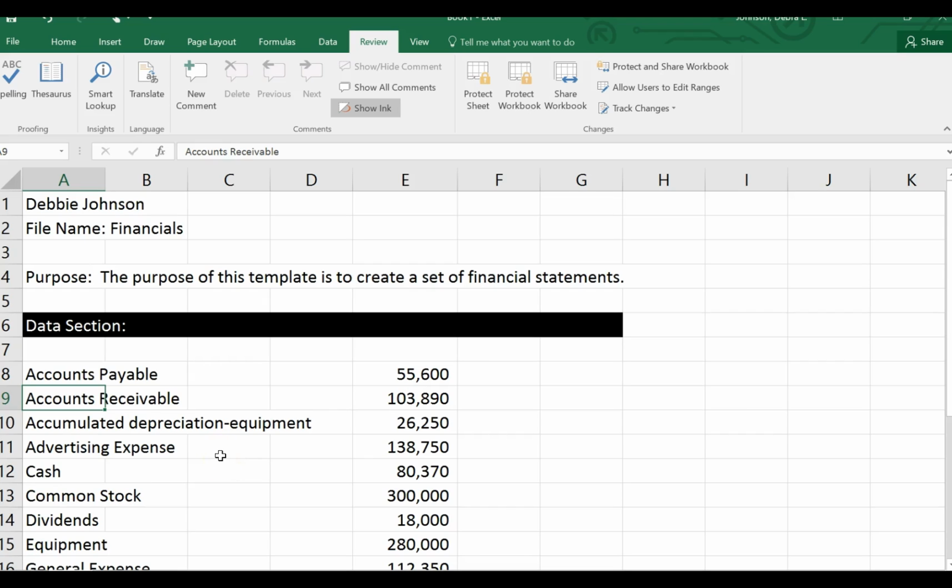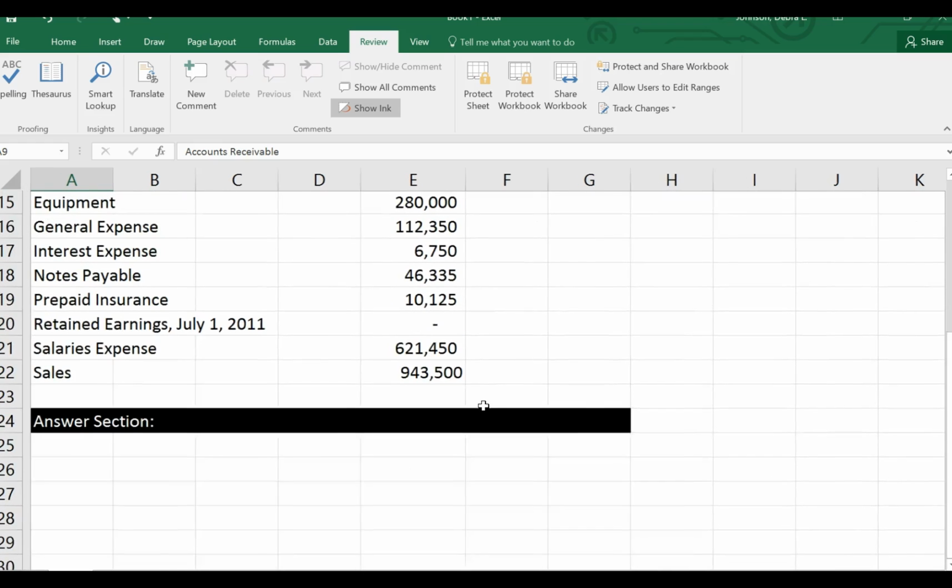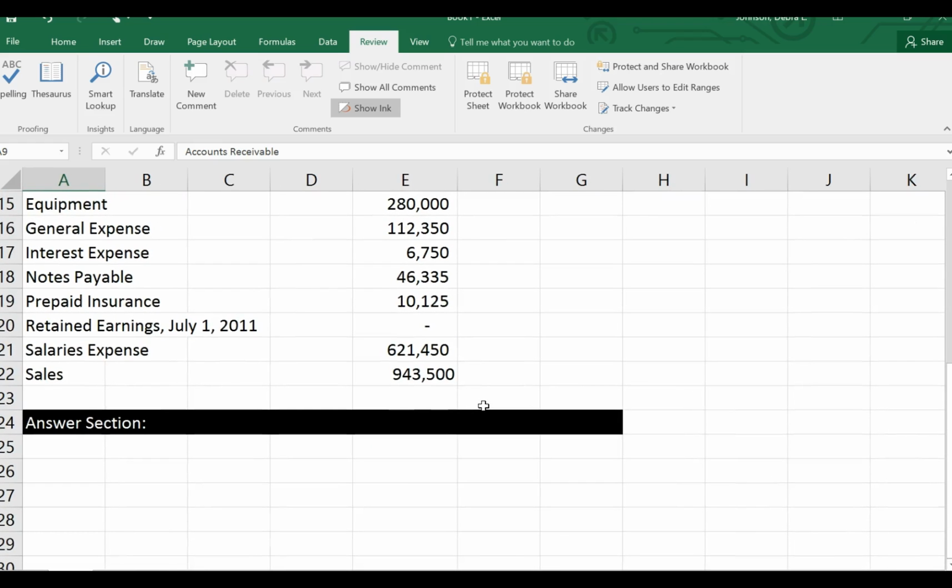So once again, I've entered all the data. I've made sure that I've earned my documentation points by putting my name, the file name, and a purpose. I've also isolated my data section, and I have an answer section down here. As we're creating the answer section, remember the goal of a perfect template is one where the answer section is 100% referenced by either formulas or cell reference.